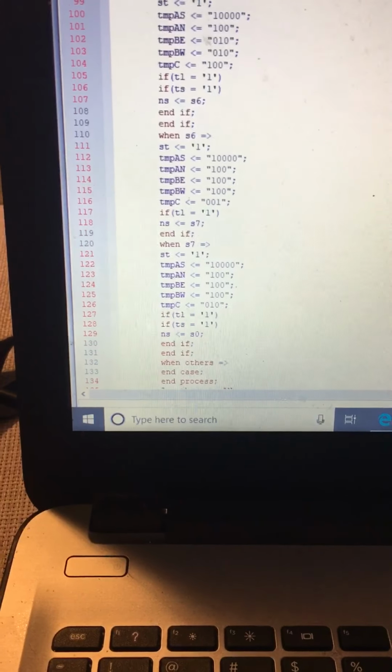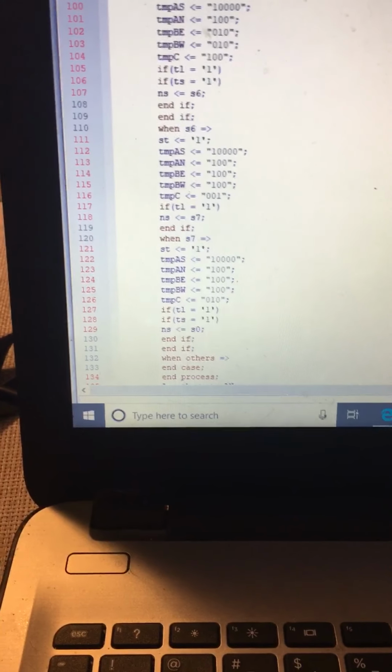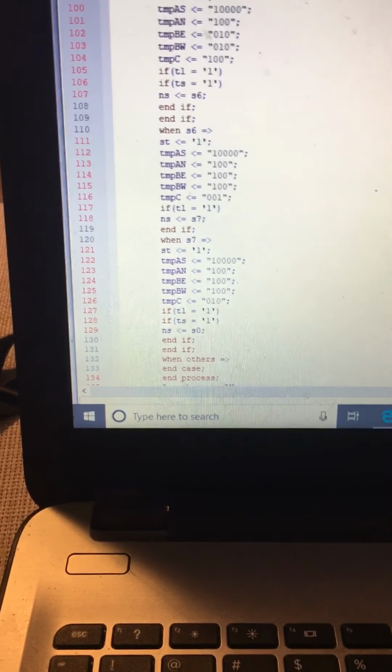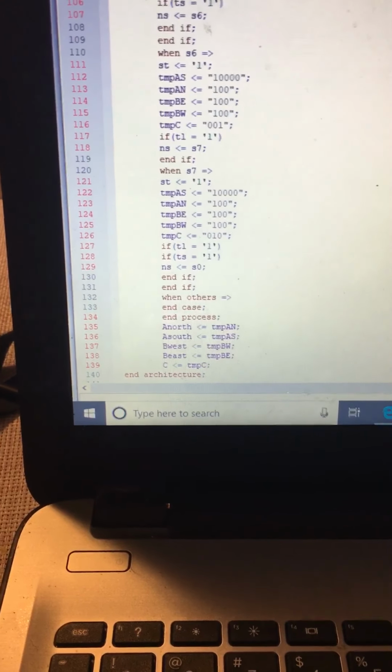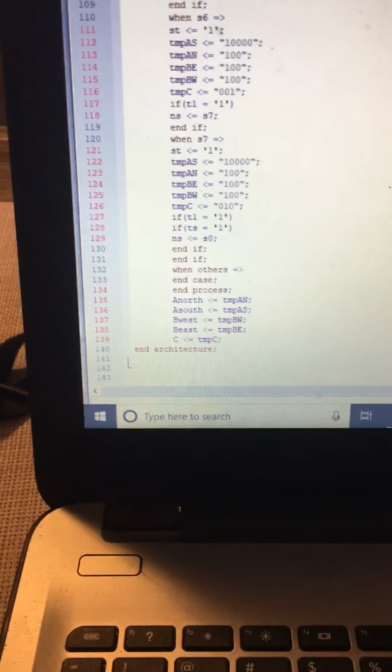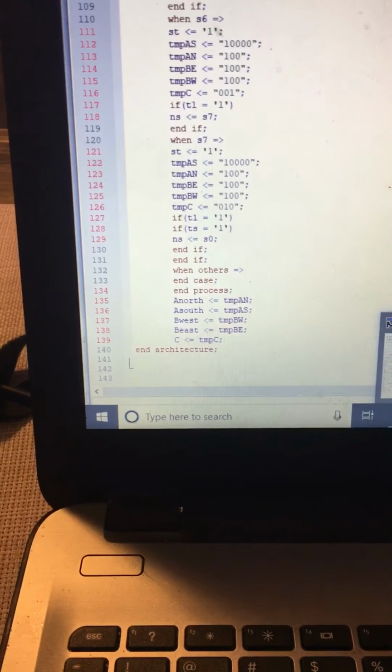When in state 7, you start your timer. Everything will be red, but the C light will be yellow. If the long and short time interval are up, then the next state is state 0. In the when others case in the process, I set my temp signals to my output. And right here, I have my waveform.